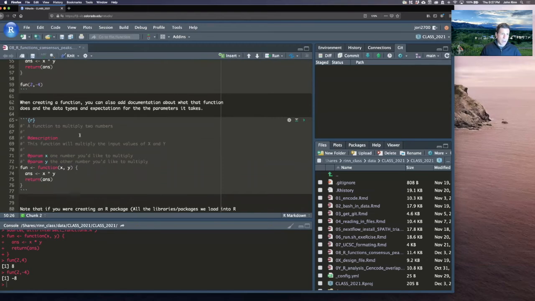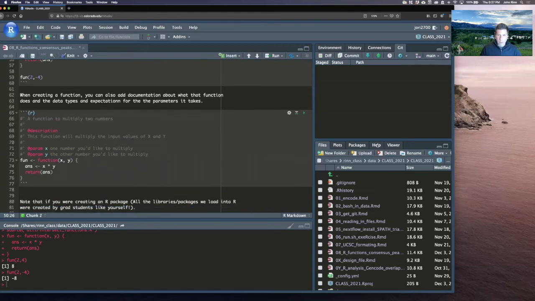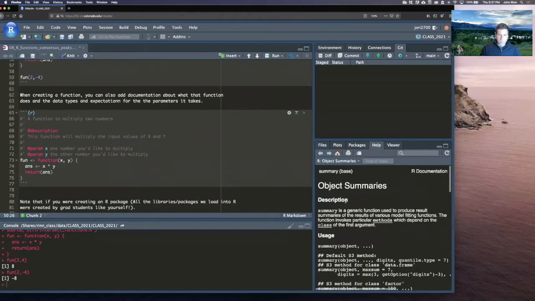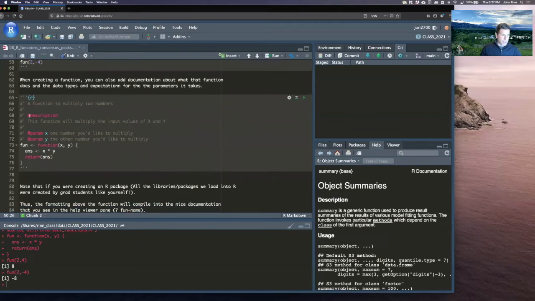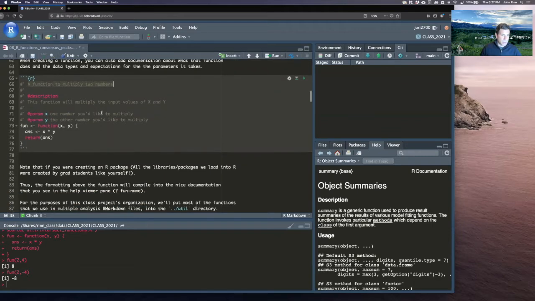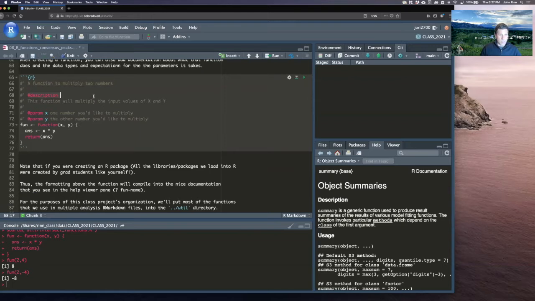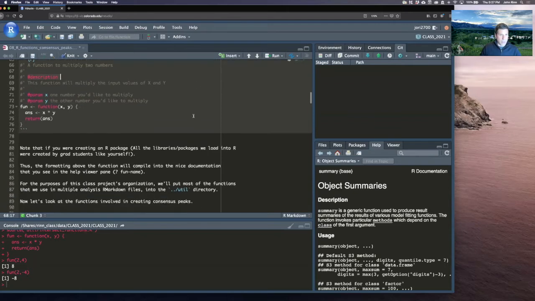And when you mark these down, as you've seen in the help viewer pane where you get object summaries, there's a common annotation that you use where you give a generic high-level explanation of the function. So this is a function to multiply two numbers. The @description tag is also recognized by R, so we can do this here. And then this function will multiply the values of X and Y.